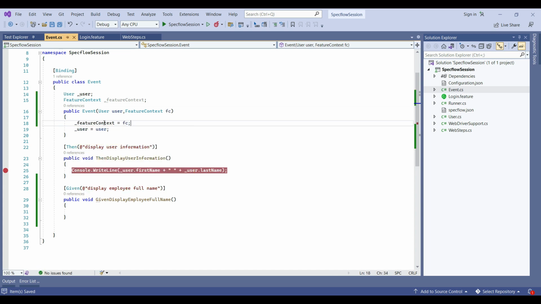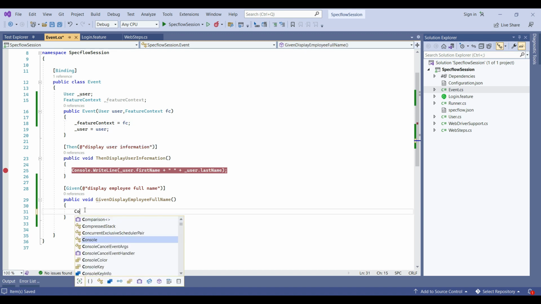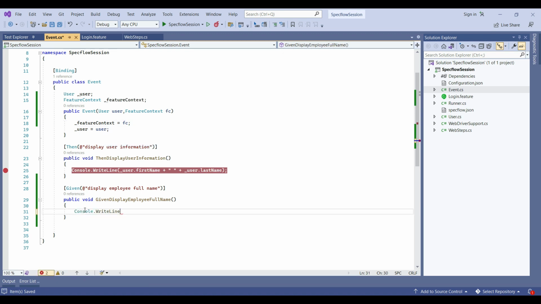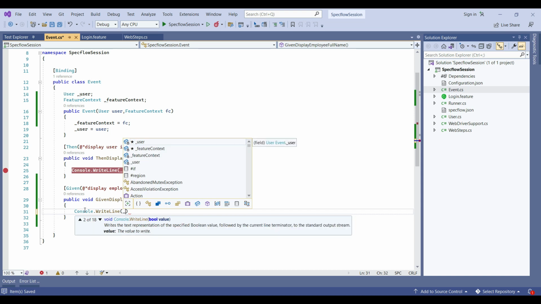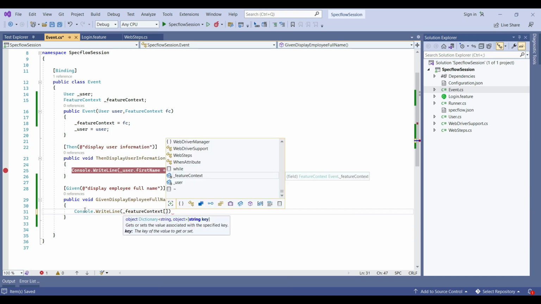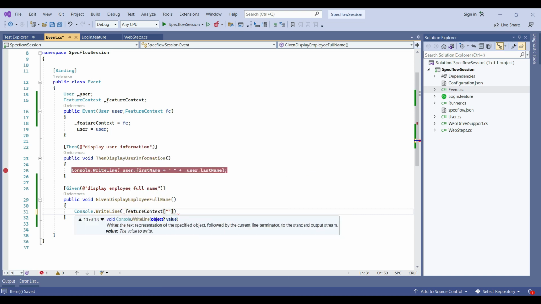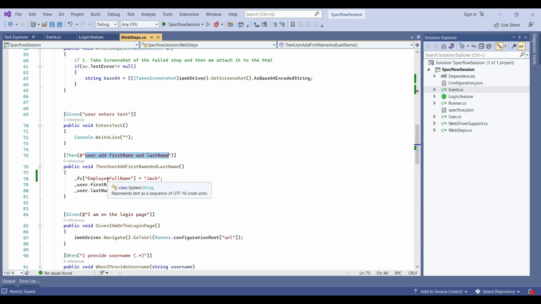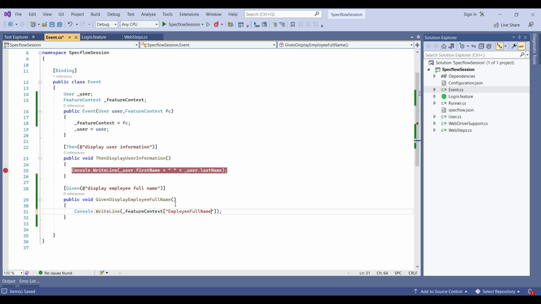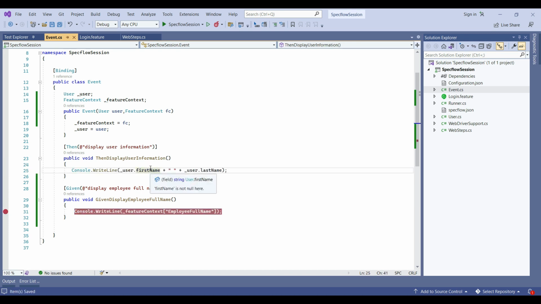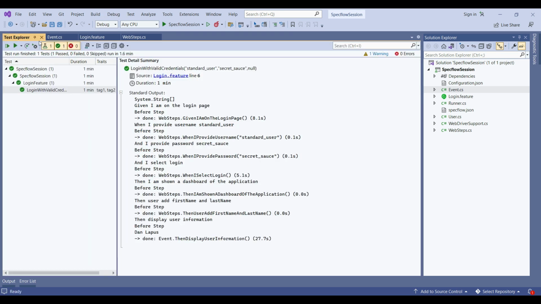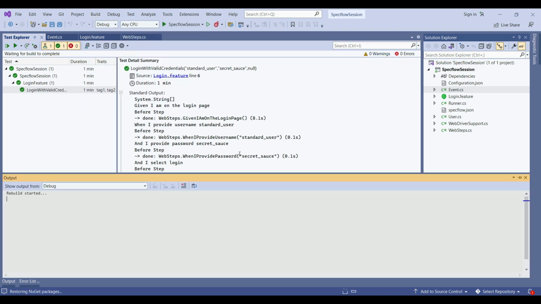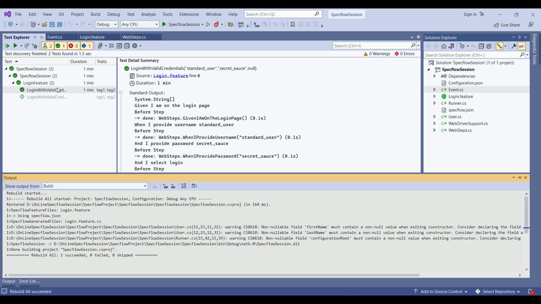Now we are going to access this feature context, and here is a Console.WriteLine, and here we are saying feature context and the name of that particular key which we have added in the previous scenario. The key name is employee full name. Let's commit here, and here it is. So let's have a debug point here. Let's get rid of this debug point, and when we commit here, let's build to get the second scenario as well. We have the two scenarios.